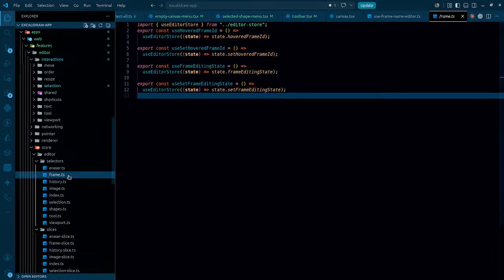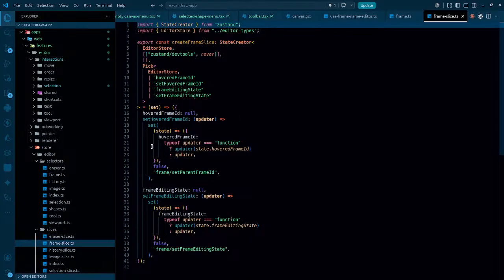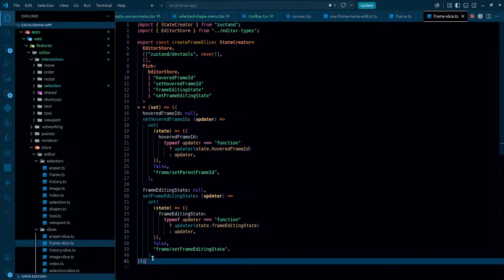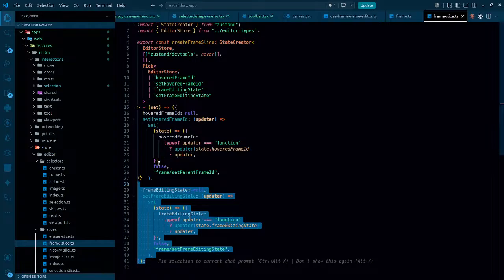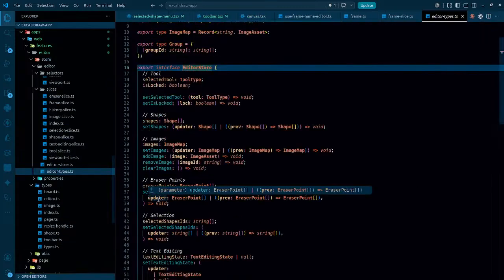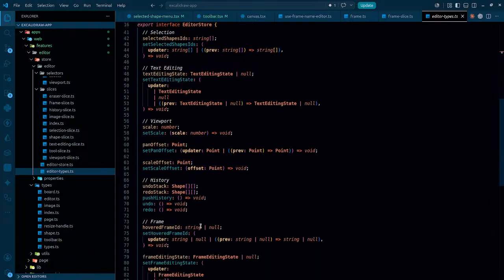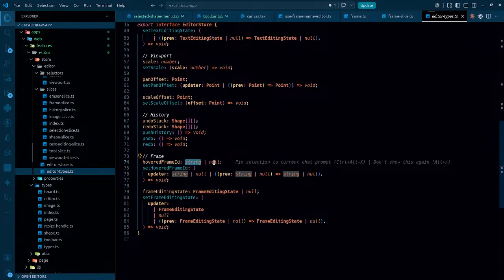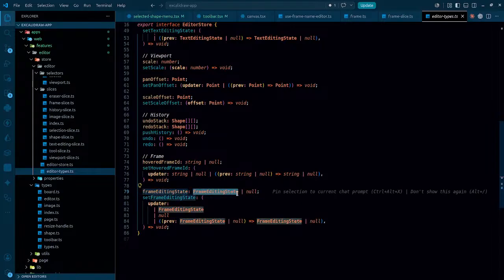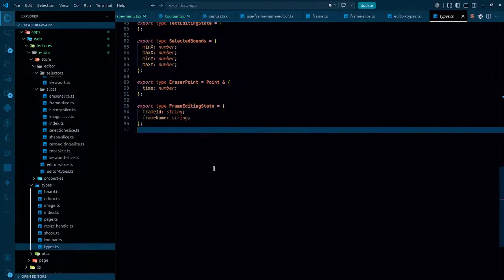Ultimately we are definitely saving the frame editing state, and set frame editing state, set forward frame id, that's not required, but frame editing state is being saved, and the type of that frame editing state is, that's frame editing state, here it is. So it can be either this or null. So this can be the frame id and the name.